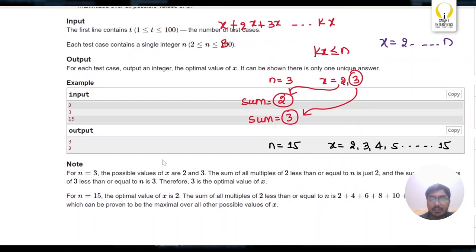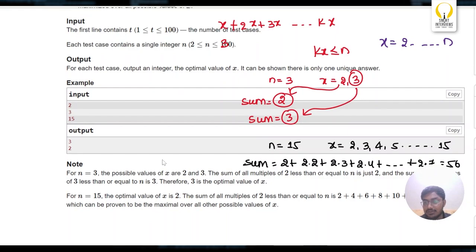Now let's try to do the same thing. Let's apply 2 in this condition here. What it will be? Our sum will be something like 2 plus 2 into 2 plus next multiple will be 2 into 3. Next multiple will be 2 into 4. Till when I will be doing? Till it is less than or equals to 15. When it is less than 15, nothing but 2 into 7, which is nothing but 14. Next multiple will be 2 into 8, 16, which will be greater than n. So we won't be considering. And if I find the sum of all these numbers, it will be nothing but 56, which is given here.